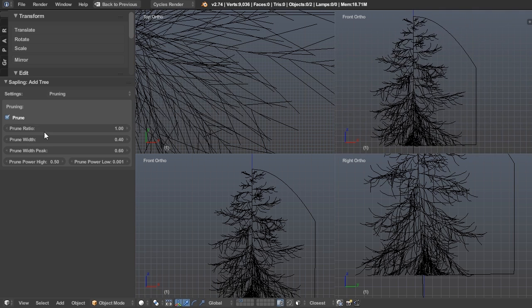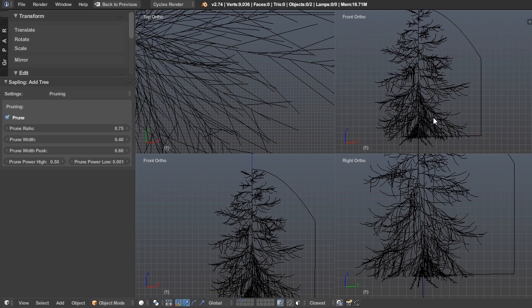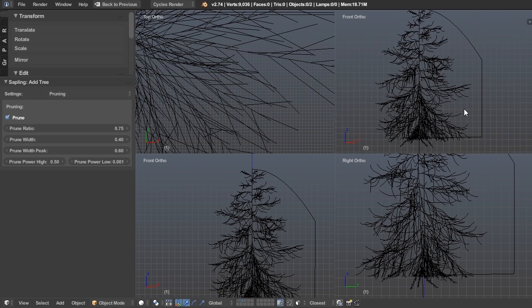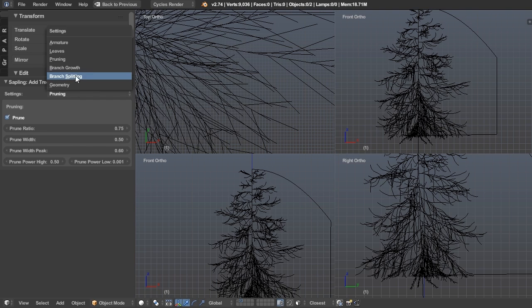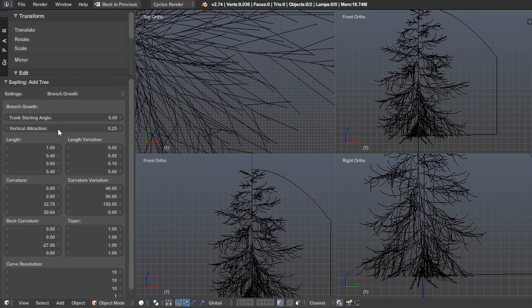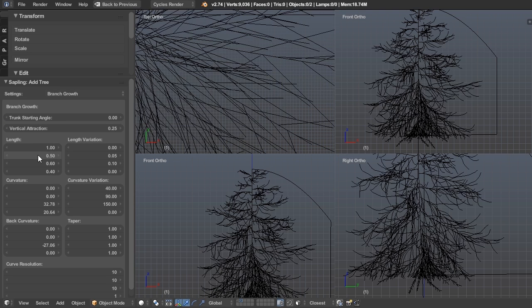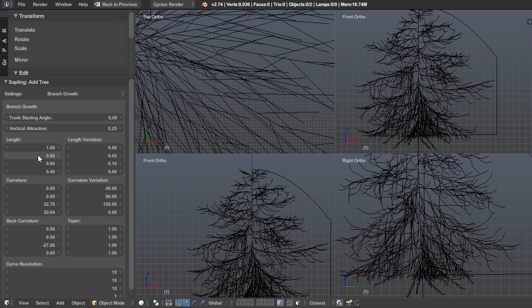So the options for prune here, we have a ratio. So if you want only 75% of tree limbs to be pruned, we can go 0.75. And you can see that some of them are peeking out a little bit more. We also have a prune width, so if you want the tree to be wider, you can say 0.5. But of course they're not sticking out yet too much. If you'd like them to, you can go to branch growth and just increase the length of this here. Let's go crazy, say 0.6. Alright, now back to pruning.